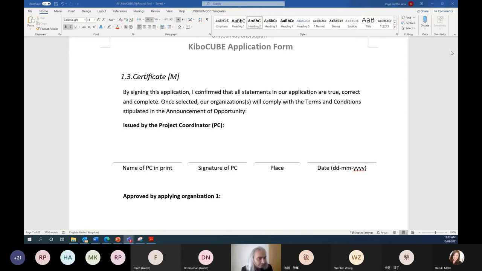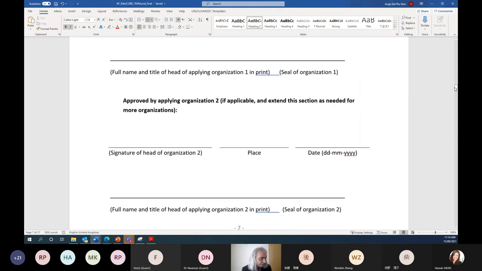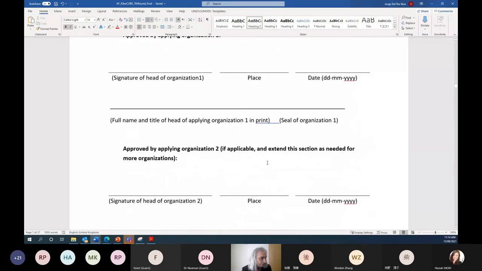And then, apart from the endorsement letter, there is another very important document for us, which is the certificate. In the certificate, we are asking you to get signatures, scan this page, and send it to us scanned, so we can see that the signatures are original. Also, we are asking for seals. If your organization has a seal, please use it here. That would also be very important for us. You see, we are asking for the seal of the organizations that are applying.